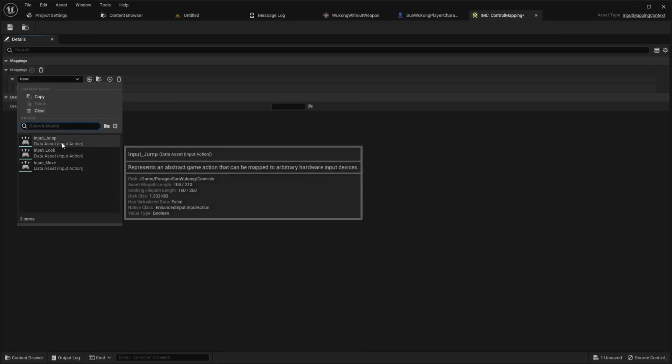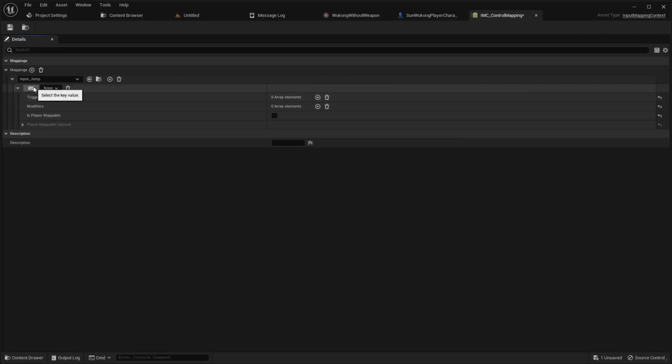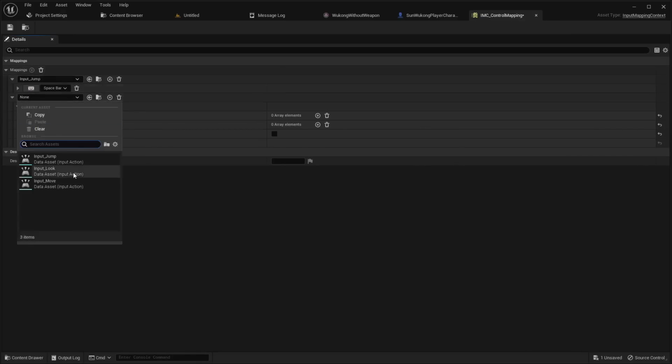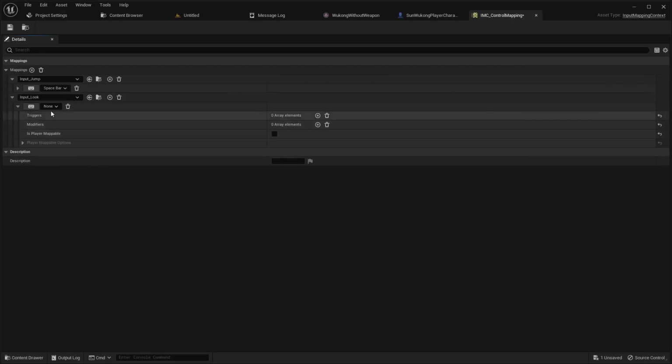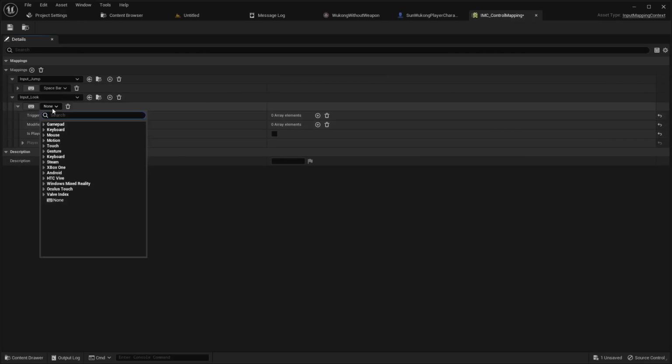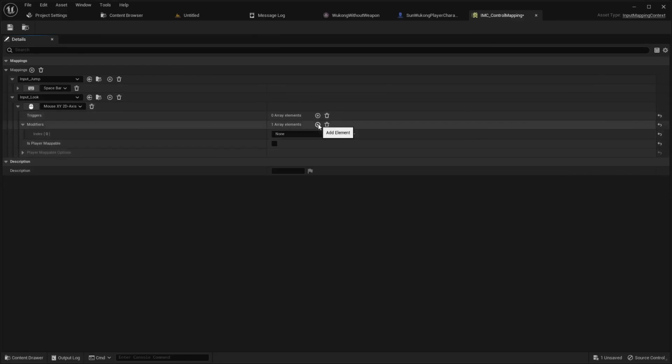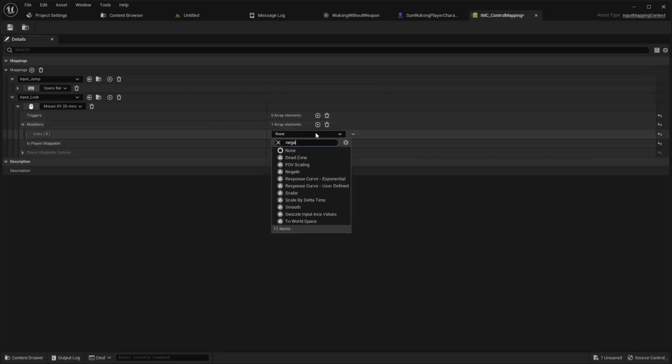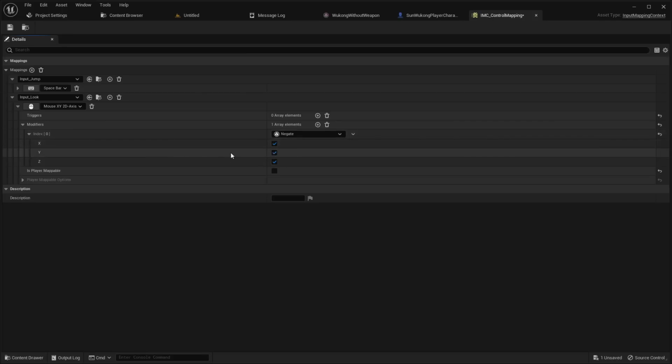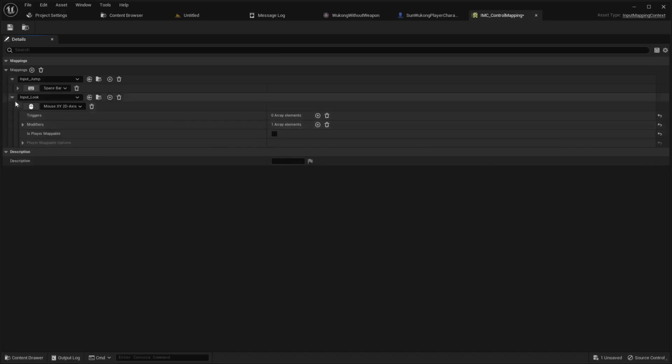I'm going to use input underscore jump. And here I can select the inputs I'm going to use. In my case, it's going to be spacebar. Just like that. Let's create a new one. This one is going to be for input underscore look. In this case, I'm going to type mouse and I'm going to select 2D. Just like that. I'm going to also create a modifier here. That's going to be the type negate. And I'm going to expand this index and just select the one in the middle. Just like that.